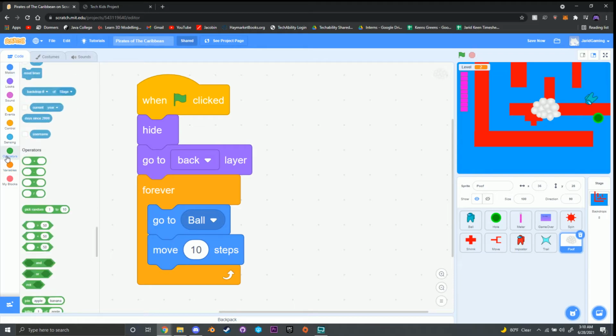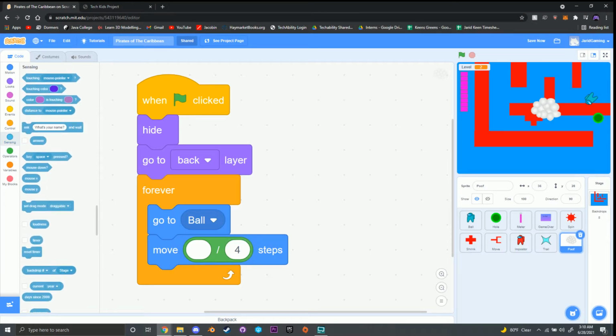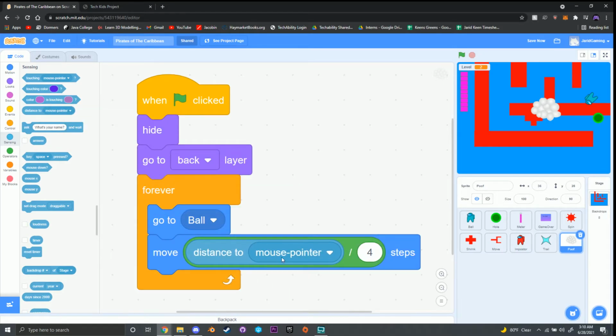We're going to go to Operators on the left-hand side, that's that green color, and grab the Divide operator and put it inside Move 10 Steps. The second one is going to be the number 4. And then we're going to go to Sensing and grab Distance to Mouse Pointer and put it in the first bubble. Click on the word Mouse Pointer and make it say Ball. If you guys need to pause the video here before going on to the second block of code, go ahead and do that now.